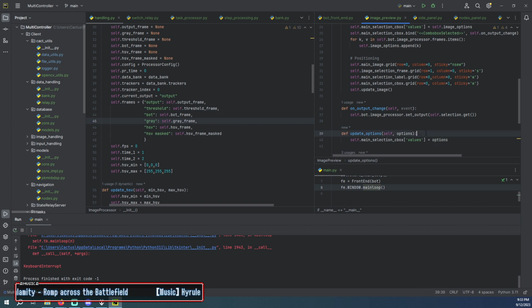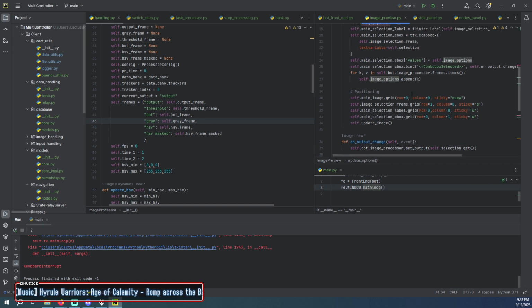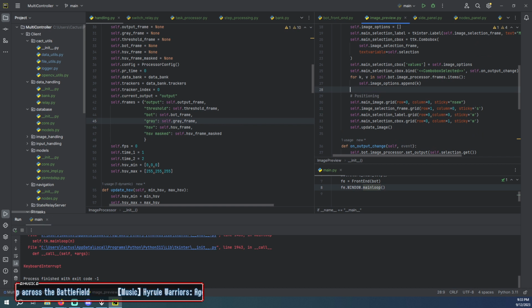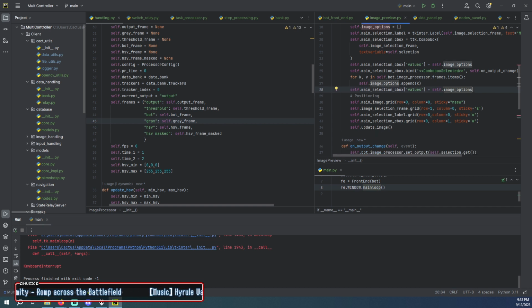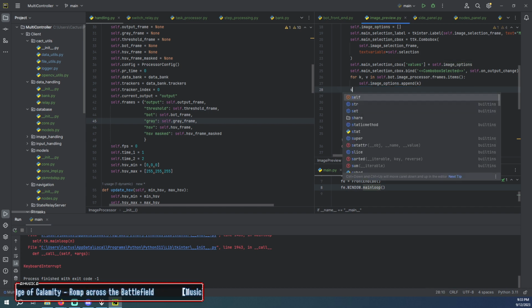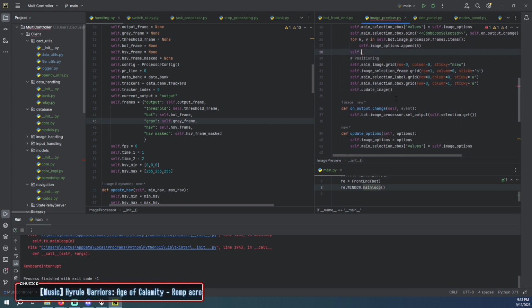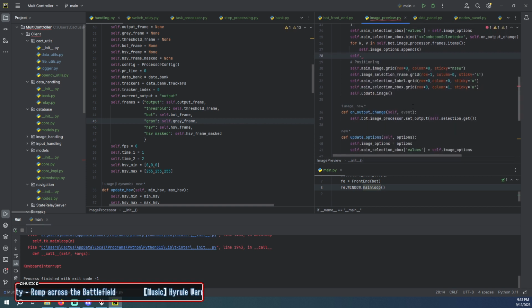Honestly, I could do it this way and it'll just always set it to that, which is what I did before. And for the initial one, we will do... I could literally just do... I want to call the actual... call it sets. On output change. No, not on output change. Update options.